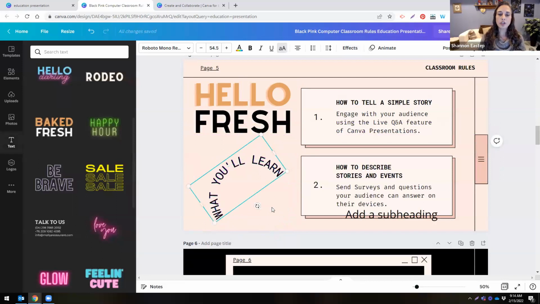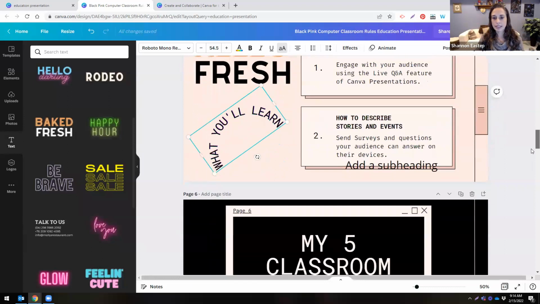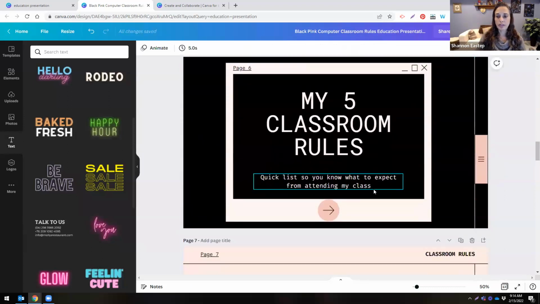So a lot of things you can do with text. Some may come in your template that you're choosing, but you might want to make some changes on your own. And there's a lot you can do with that, whether you're using the text option over here or you're using the effects at the top. Everybody good? All right. Okay, so I'm going to move down to the next slide just to give myself another area to work on.